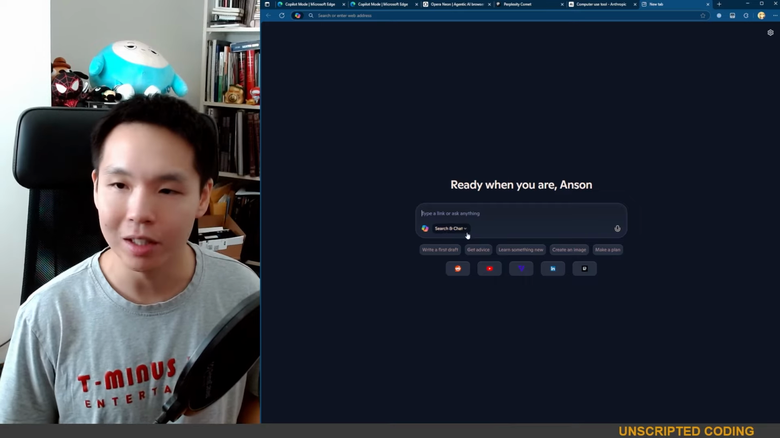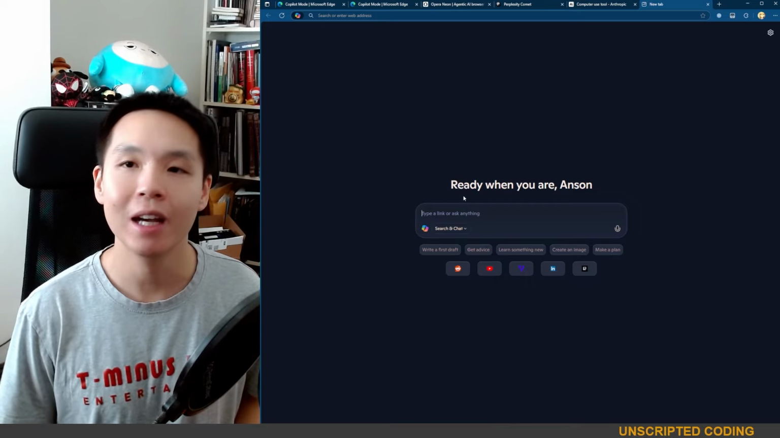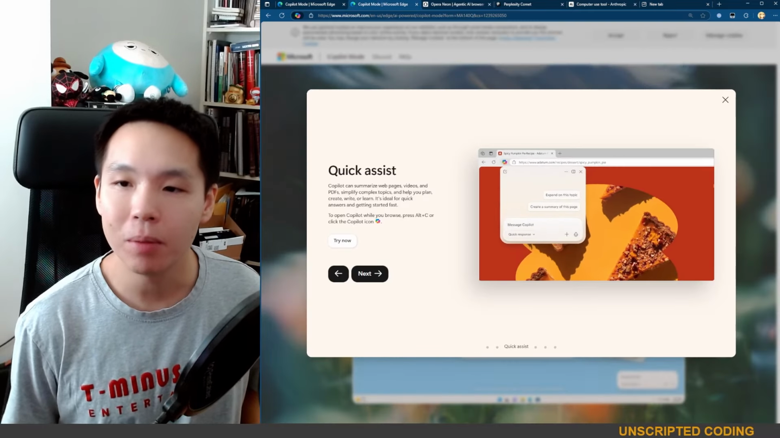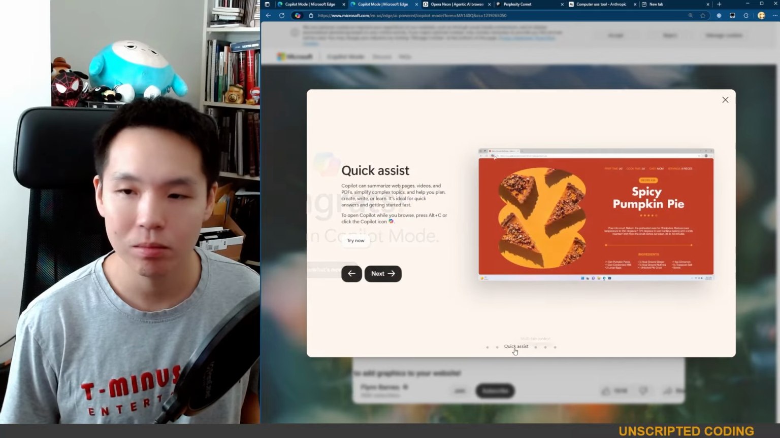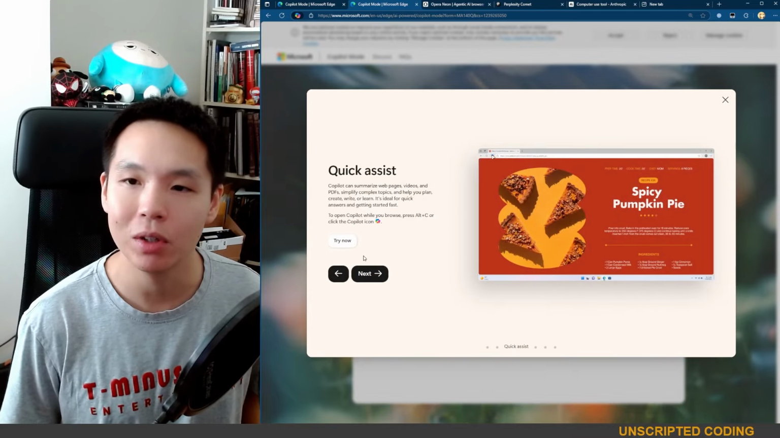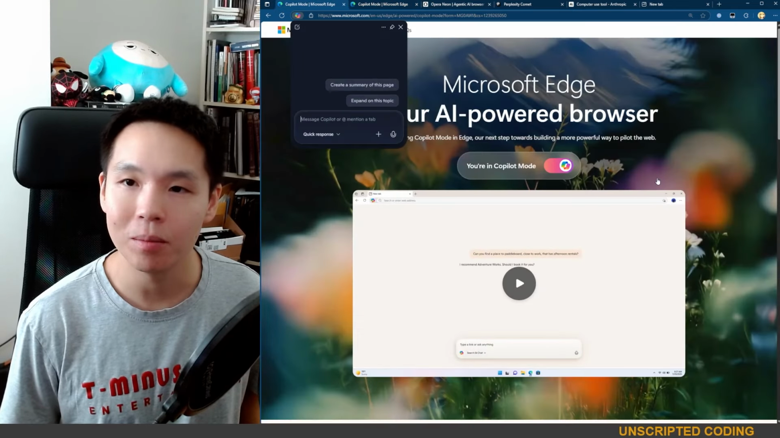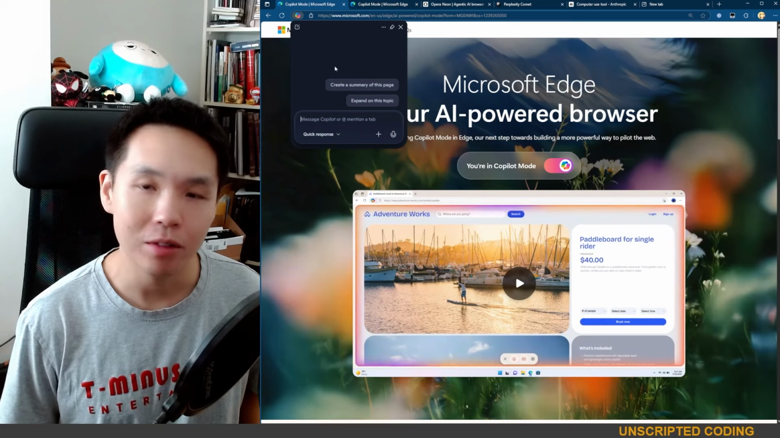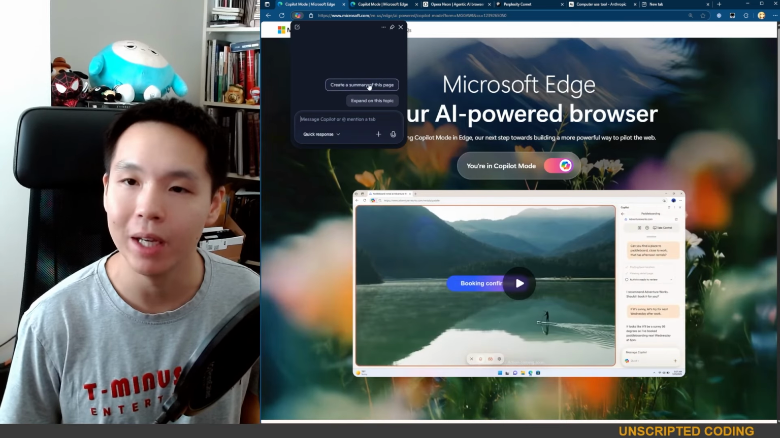Of course, you recognize this kind of familiar interface. You can just start chatting as you've always been doing, but Copilot mode has a couple of cool features. Certainly, there is this new modern homepage, which we don't care too much about, but the button is pretty handy. So if I go here and click the button, you will have a chat interface and it can tap into the web page right away.